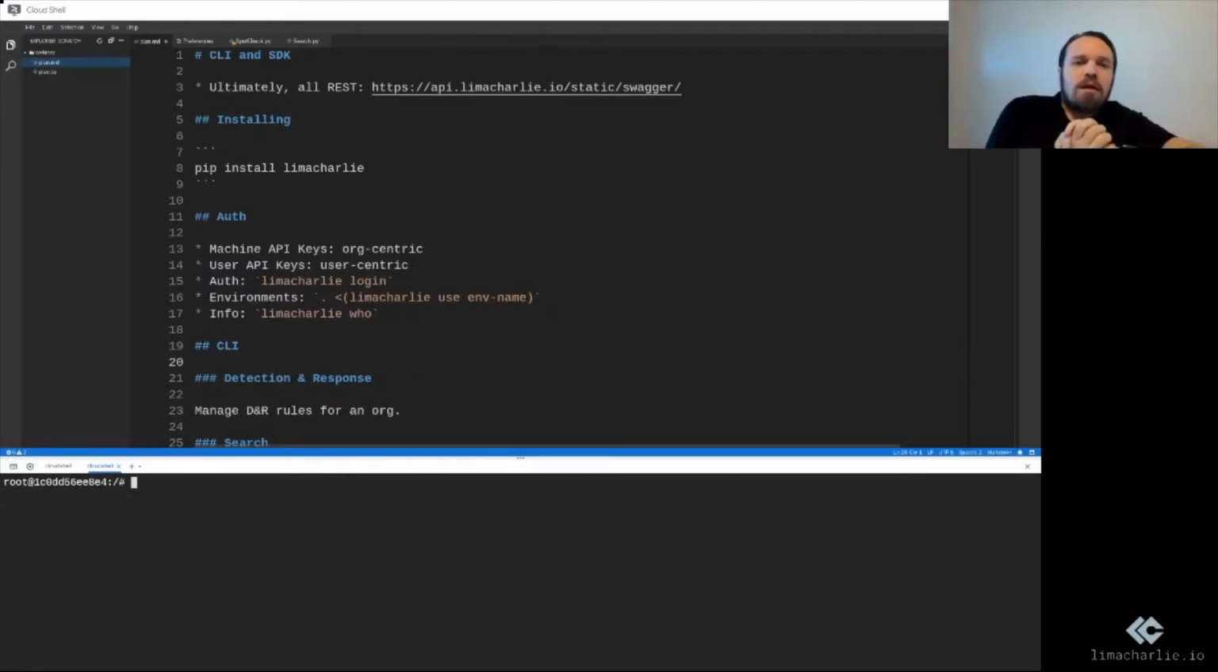Authentication is a slightly interesting story. As you know, we are very multi-tenant, so we wanted to make sure that the CLI and the SDK are easy to use in a multi-tenant environment. There are a couple of things we can talk about. First, there are API keys. Usually when we say API keys, we're referring to machine API keys. Those are organization-centric. You create a key, and we'll show you what that looks like in the web interface. It is valid for that specific organization with those specific permissions.